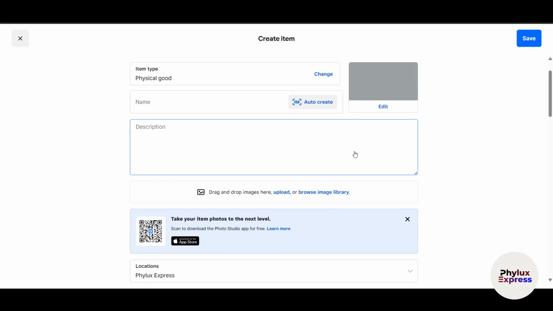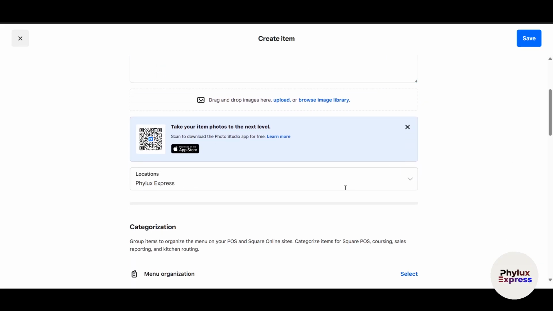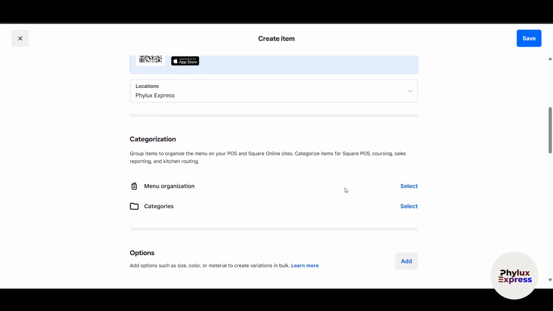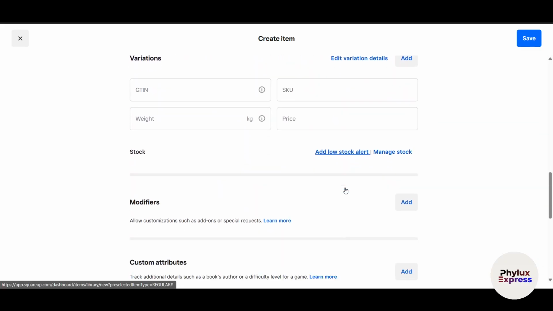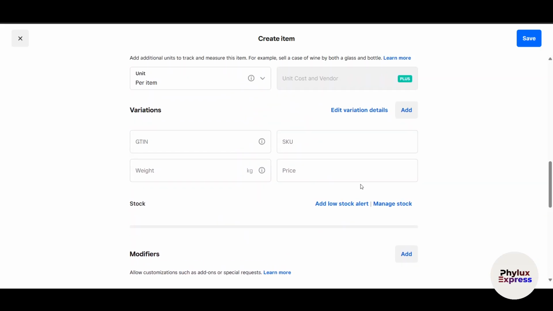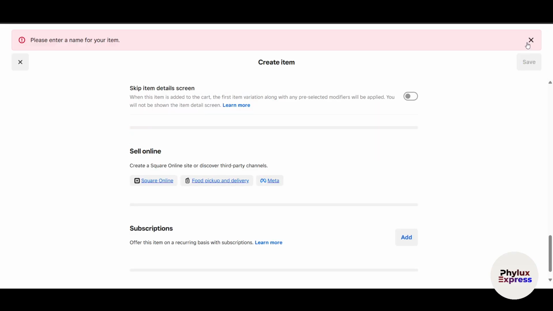You have to fill up all this information: the name, the description, the image, right? And SKU, price, and whether the price is fixed or variable. SKU is optional but helpful for tracking stock, and here the location. So you have to make sure to fill up each and every information, right? And once you have filled each and every information, just go and click on save.